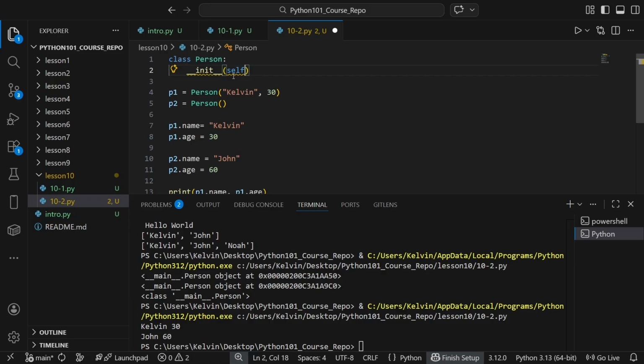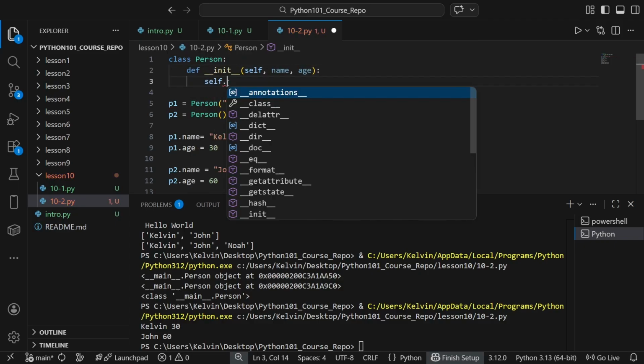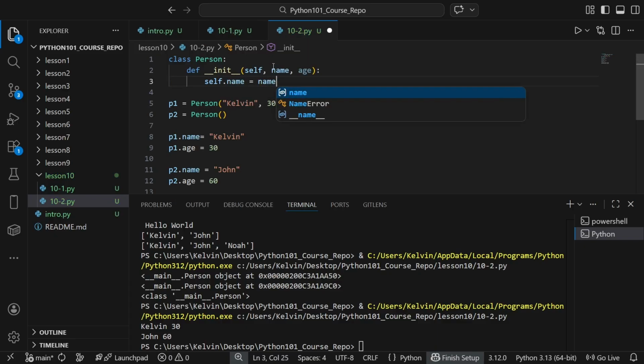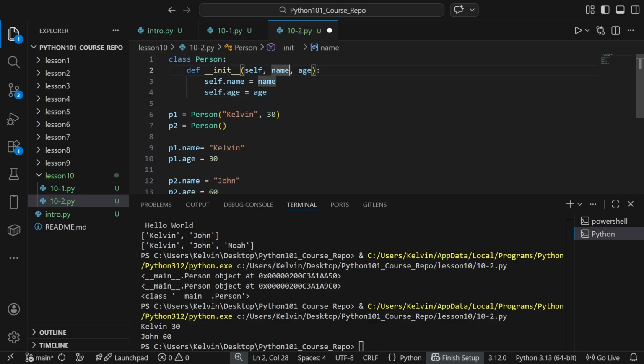We can rewrite Person so that the name and the age are required when you create an object. So we'd have to do something like this: self, comma, name, comma, age. Oops, we need a def right here. And we'll set self.name equal to the name parameter that we pass in here. And self.age is equal to the age parameter that we pass in. And now we've successfully set the attributes of this person object to whatever you pass in for name and age. In this case, Kelvin and 30.